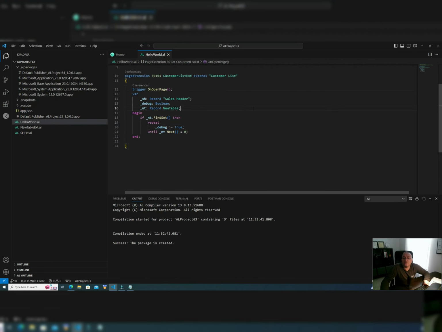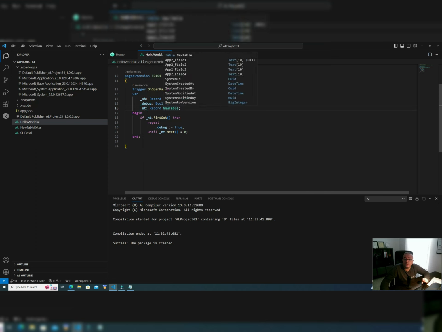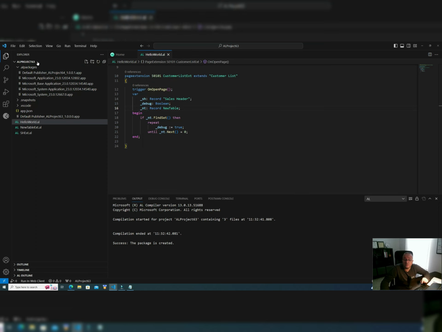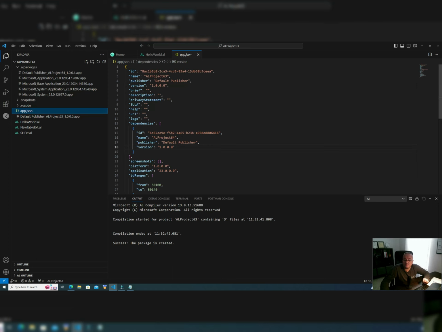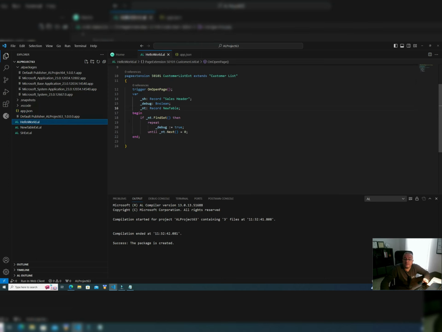Okay, so what do I have here on the hello world? On the open page trigger, I have this new table. So keep in mind I'm in 63, which has a dependency on project 64. And on the open page for the customer list, we just want to see what's going to happen if we just do a find set on the new table. We're not trying to use the SetBaseLoadFields or SetLoadFields. Let's just see what's happening.